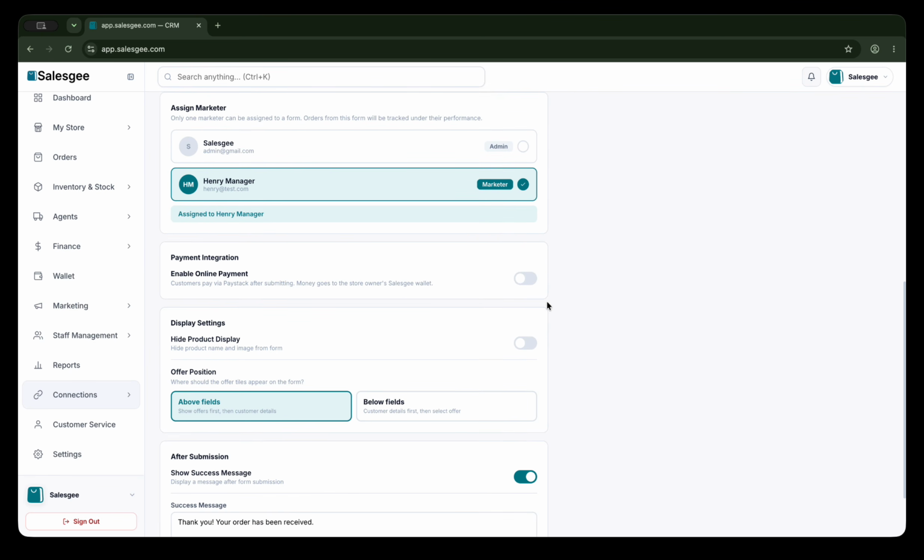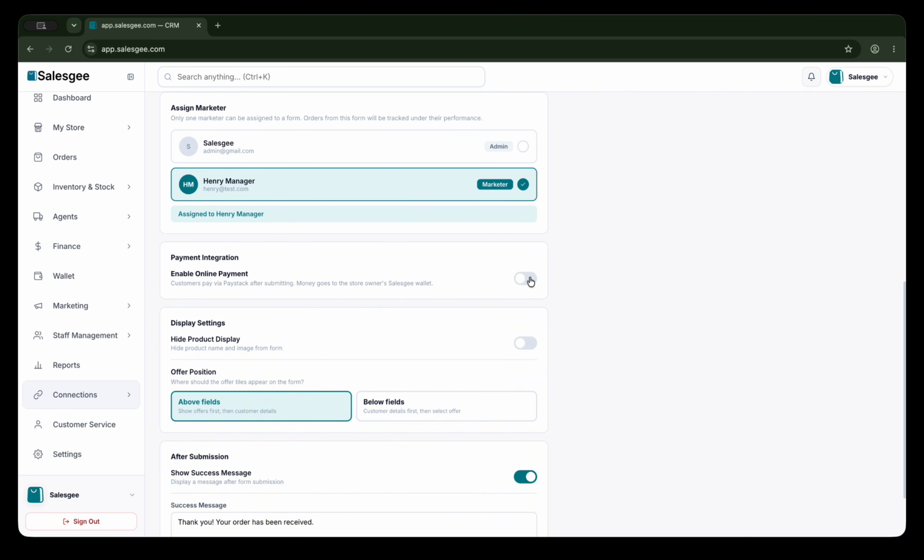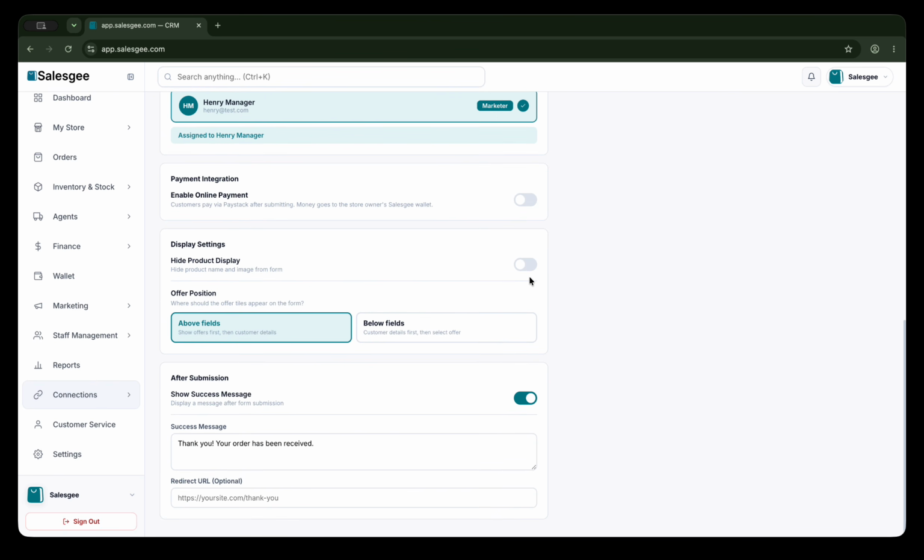Okay, so if you want to receive online payments through this form, you can click here to enable online payment, or you just leave it turned off to be payment on delivery. All right, so here you can see hide product display image. Once you turn this on, it will hide the display image. So I want to turn this on, so that will hide product display image.